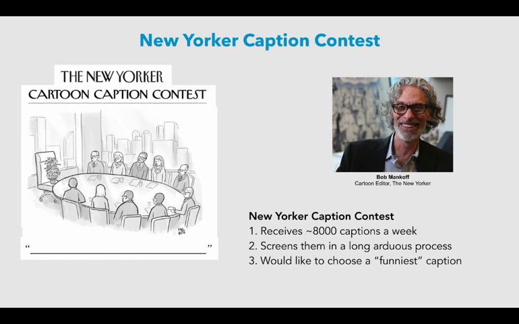Each week, Bob selects a cartoon, generally with some humorous element in it. So for example, this cartoon over on the left of a boardroom with a plant as the chair, presumably. And he'll invite readers to send in humorous captions for this cartoon. He receives around 5,000 to 8,000 captions a week, and with the help of his assistant Colin, he would have to read through all of these captions to pick the funniest one.